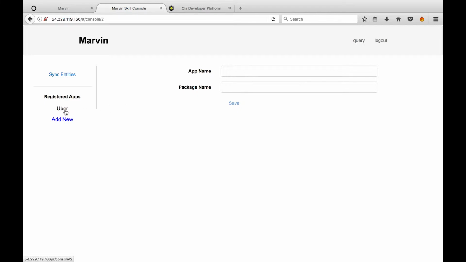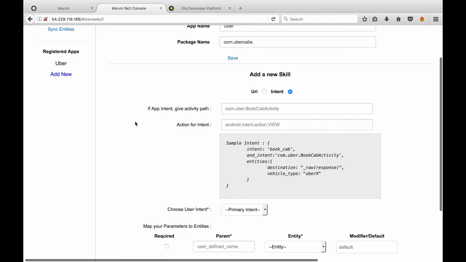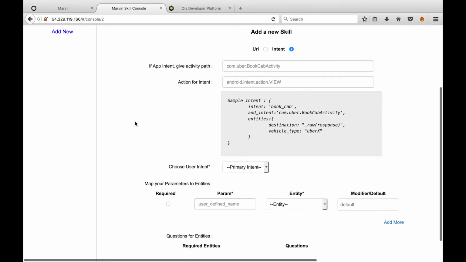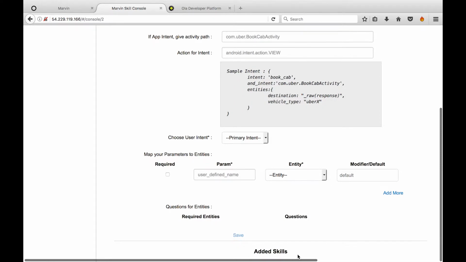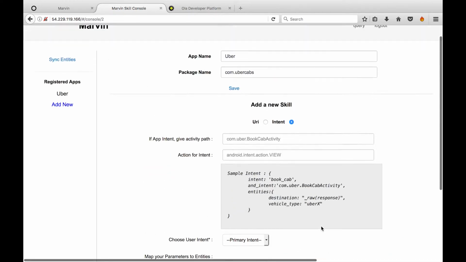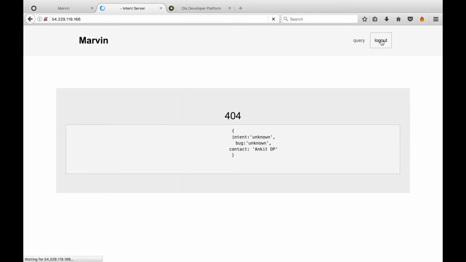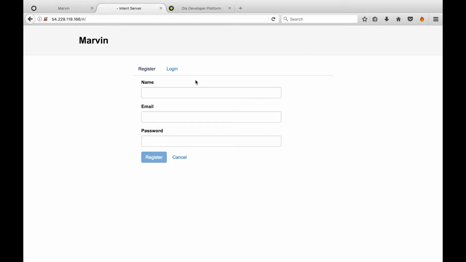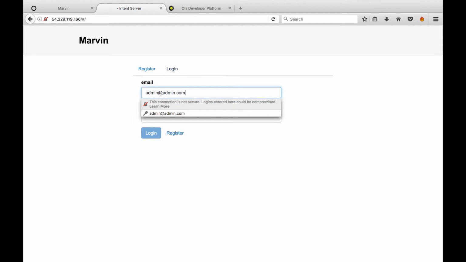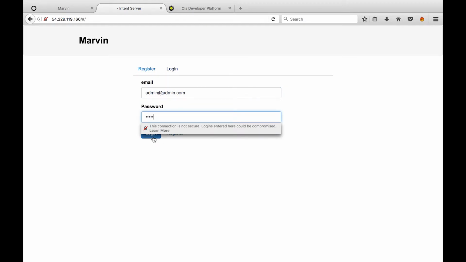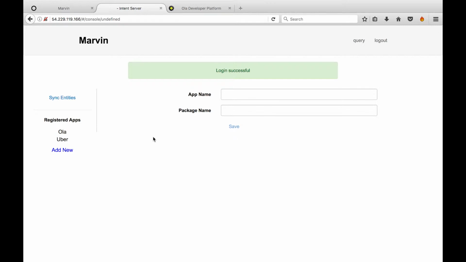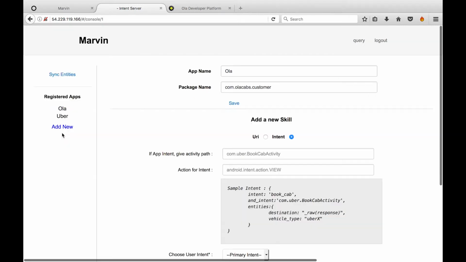I already have an existing registered app called Uber. When I click on it, I can add a new skill to Uber or see all the added skills. As of now, I have no added skills for Uber. But we do have an added skill for Ola, and let's go ahead and check it out. Here's the Ola app and all its skills.